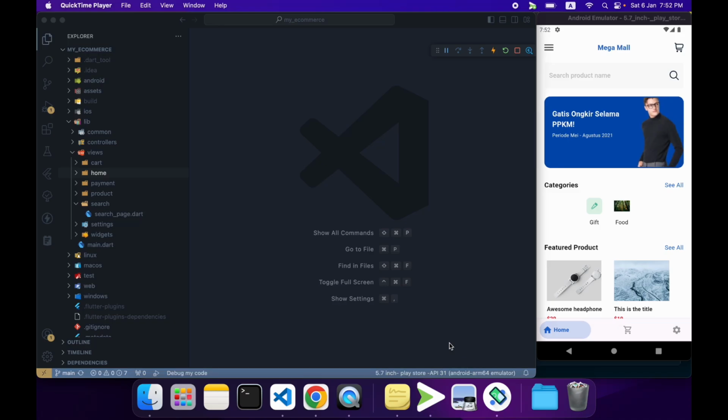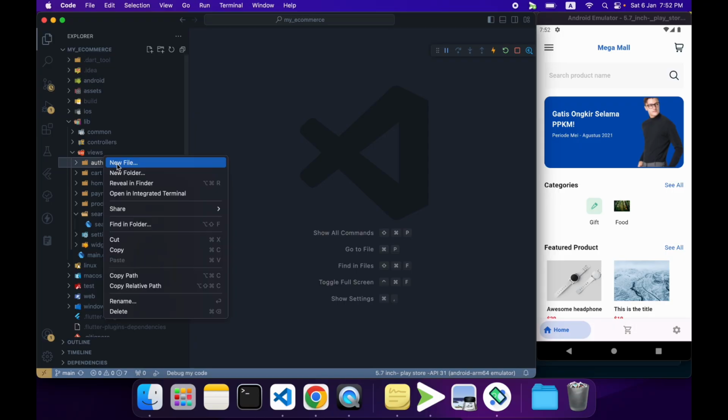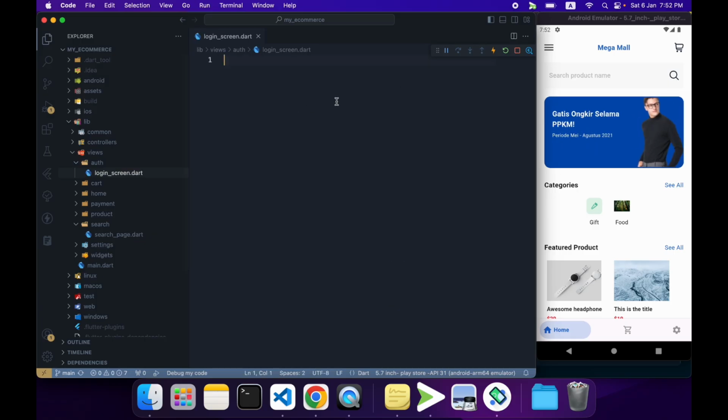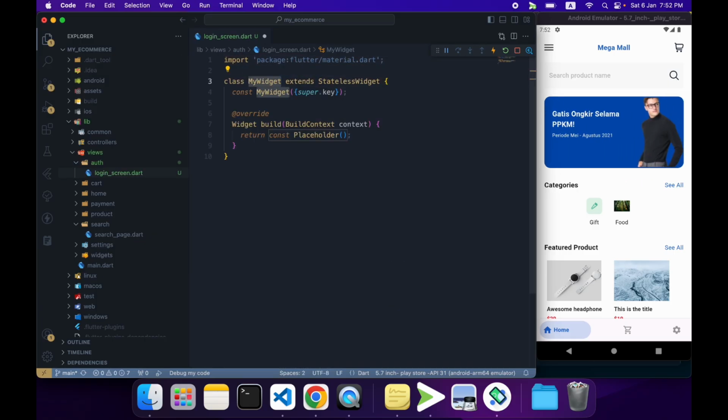Next, I will show you how to do sign in and sign up using Firebase, but we don't have any sign in or register screen in our application. So let us quickly make them. Right here in the views folder, I will create another folder, call it auth, and inside that I will create a file called login screen dot dart. I will create a stateless widget, call it login screen.